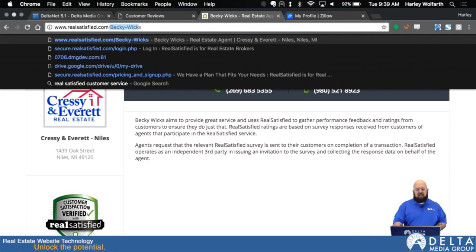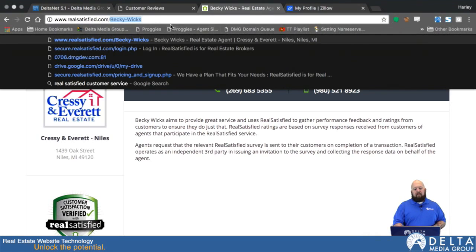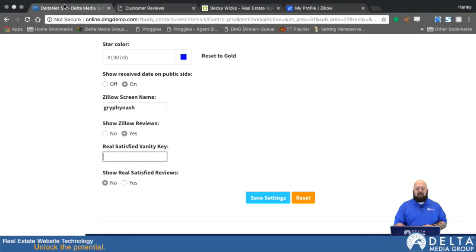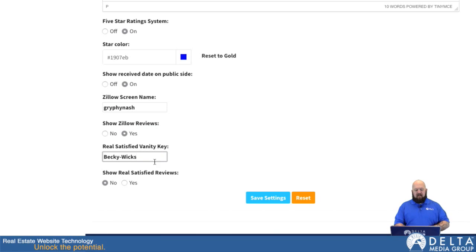If I just select that, usually it's just first name dash last name like this, but on your profile page at Real Satisfied, you'll just grab that, copy it, and then go in here and paste that in as your vanity key. And then just like with Zillow, you also have to set Show Real Satisfied Reviews to yes. And then that will display all of your Real Satisfied reviews. Unlike the Zillow feed, this one doesn't just grab your last 10, it should grab all the reviews from Real Satisfied. Once you have everything set up the way you want it, you just click on Save Settings, and that saves all your reviews page settings.